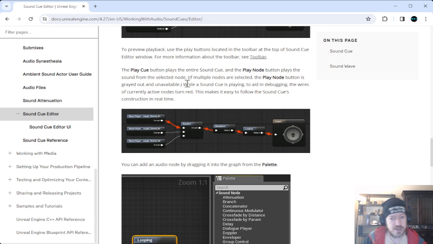Okay, so you can only play one node at a time. You can't select multiple and play multiple. So if you want to play a specific grouping of sounds, then you'd probably have to create maybe a temporary sound cue to do that. Like you either play it all or you play one.